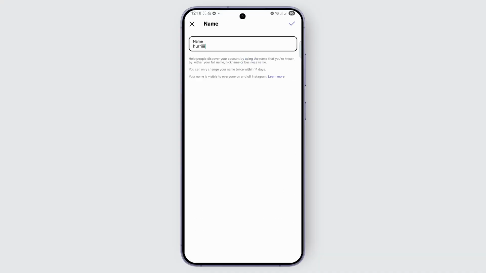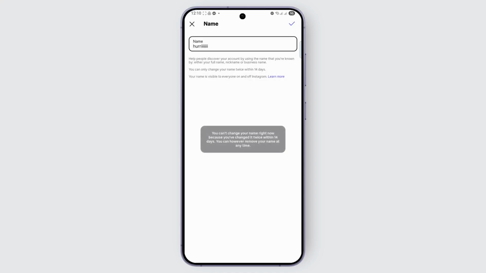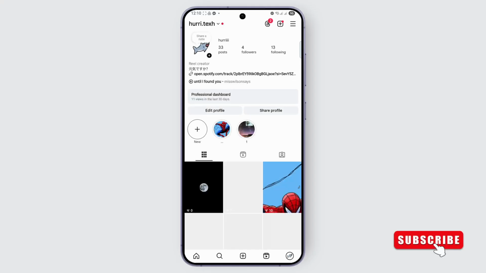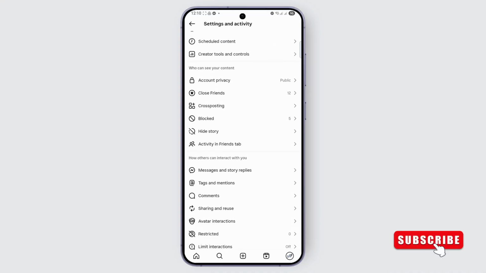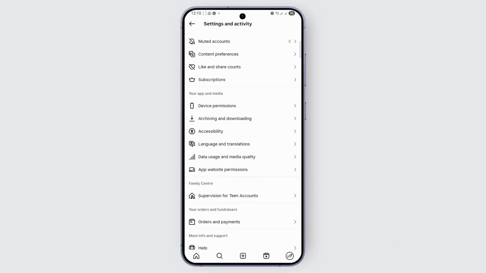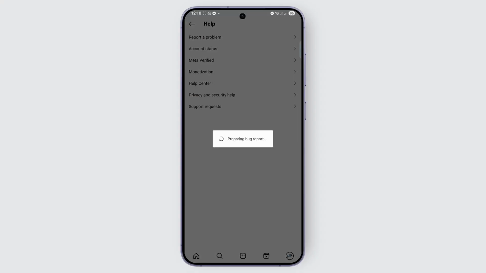So once you do that, you are no longer able to change your name. So all you need to do is go back here, tap on the profile icon, and then tap on the three lines at the top right. Scroll down and find the help section. From here, tap on report a problem. Then you can just go ahead and tap on report problem without shaking.